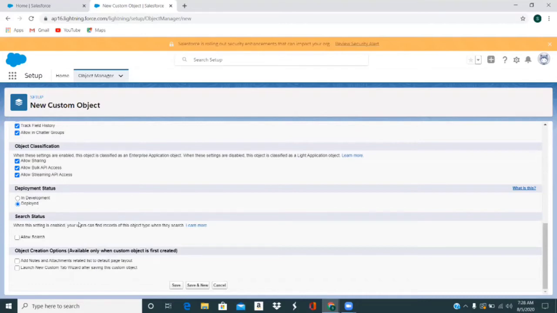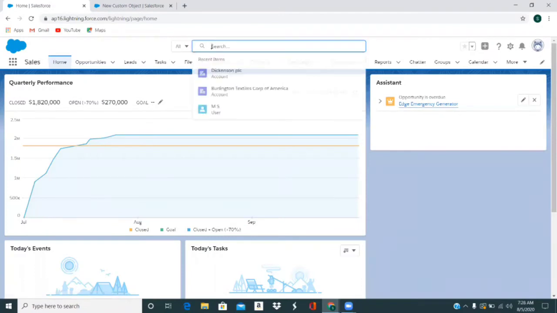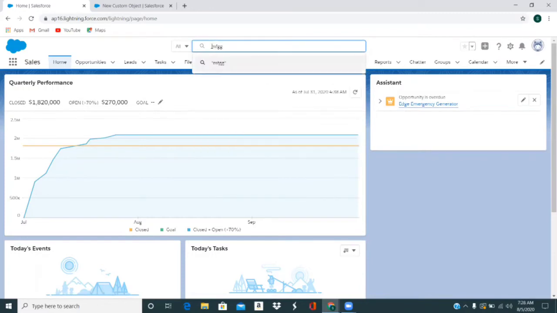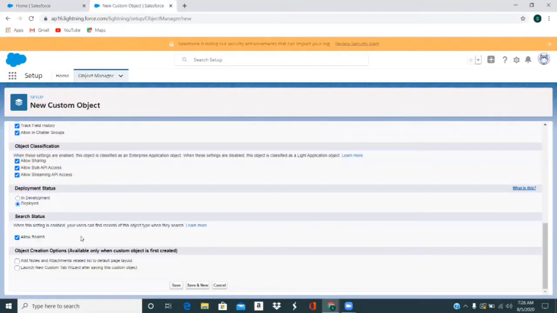Then you have something called allow search. So if you click on allow search, that means your users can find records of this object type whenever they search. So whenever they search, suppose they enter a particular program, they will see if there is any record of that particular program already in the system, and it would be shown here. So if you are selecting this option as allow search.